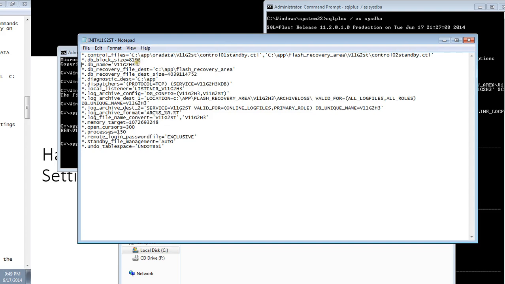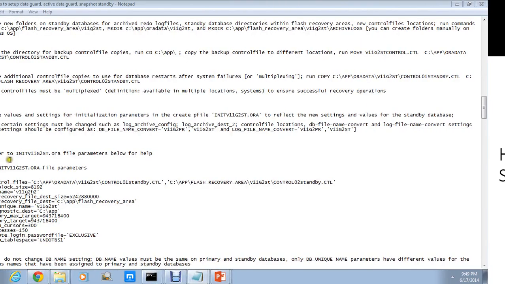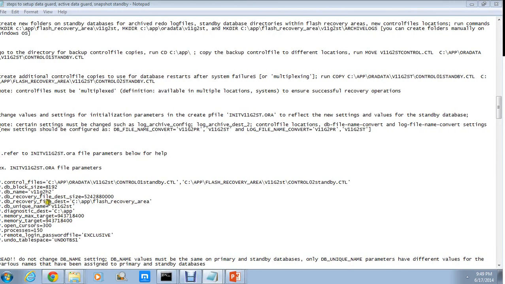DB name v11g2. Remember, I told you the DB name value should be the same both for the primary and the standby databases, so you do not change that. Let me go in. Okay, so what else do I need? So diagnosis test. Okay, I left that there.